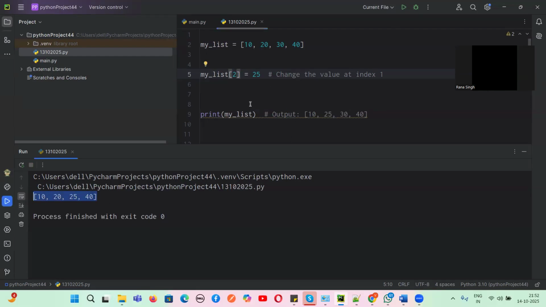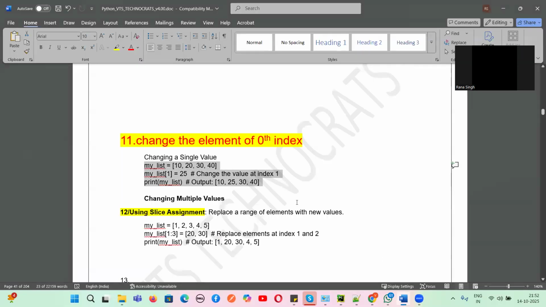Are you understanding, guys? How can we update a value at an index by using the index value? I'm putting some index value. What is that index value? The index value is nothing but 0, 1, 2, 3, and then you can update the value. So first you have to take the list, then the index value, then we equate it to the value. This is how we change the value in a list. Yes or no?